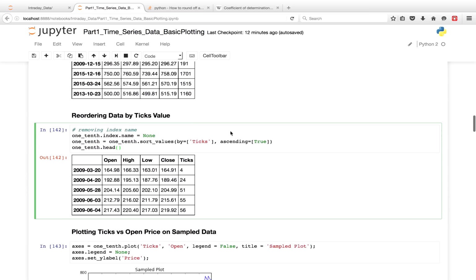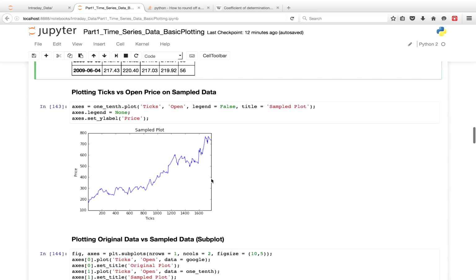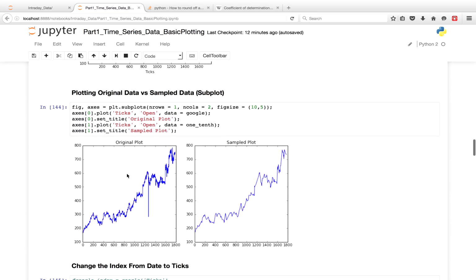So the next thing we'll do is plot ticks versus the open price. And after that, we'll plot the original plot versus the sample plot. And you'll see the sample plot has fewer data points.